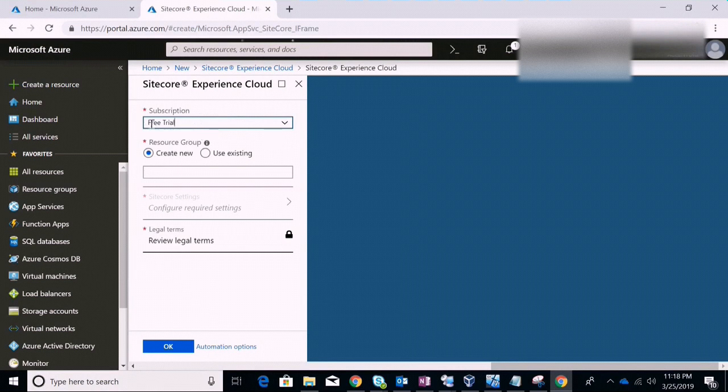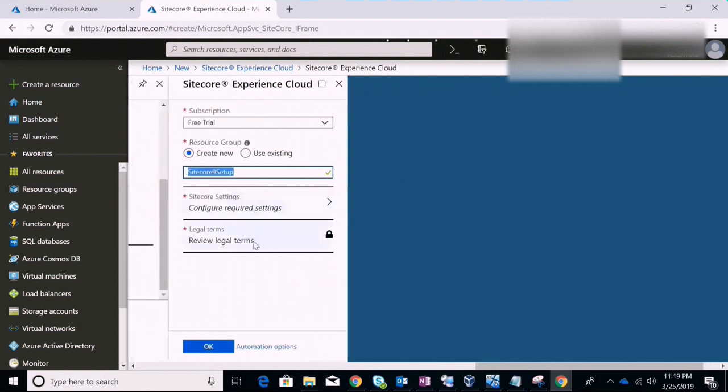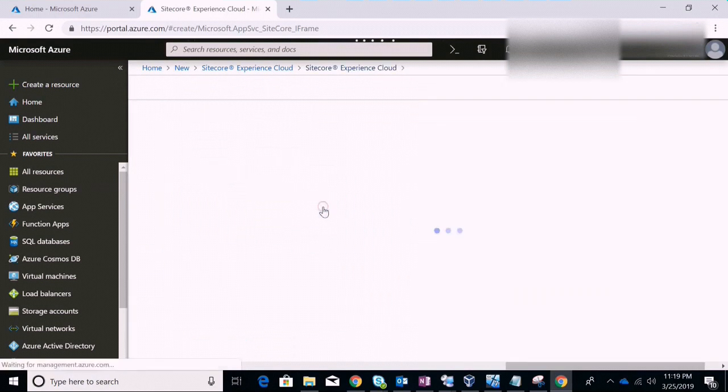If you have different subscriptions, then here it will be populated automatically. Since I have only one subscription, which is my free trial, I'll get this one. And for resource group, since you're setting up a new environment, I would recommend creating a new resource group named Sitecore 9 setup. So under the Sitecore 9 setup, all our Sitecore 9 resources will be set up.